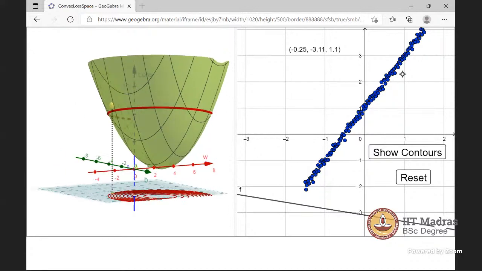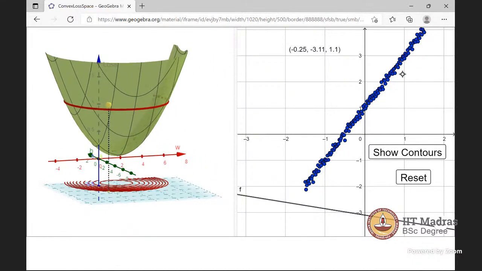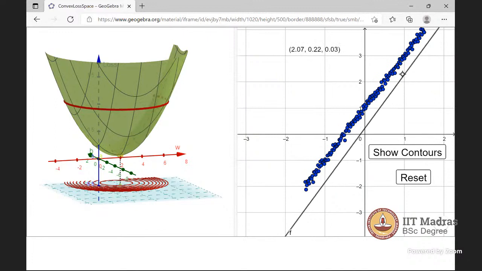So we got a little deeper right away, but that's okay. Since we have this one open, let's try to interact with this one. If I pick this yellow point, which is our weight vector, and move it around on the loss surface closer to the minima, my model on the right hand side is actually getting closer and closer to my data.